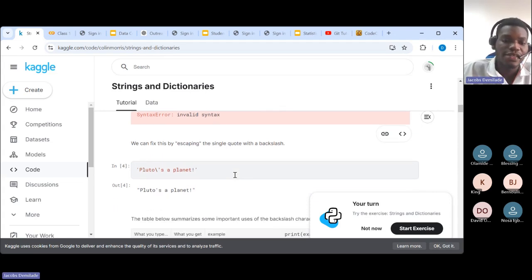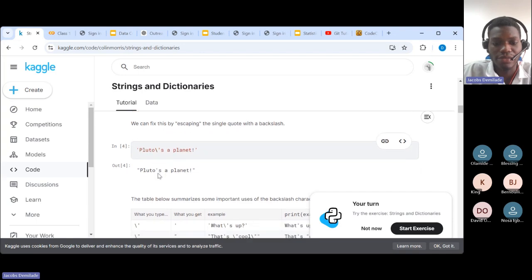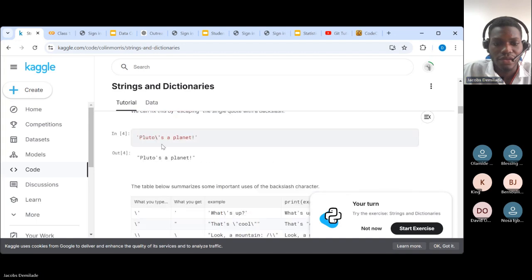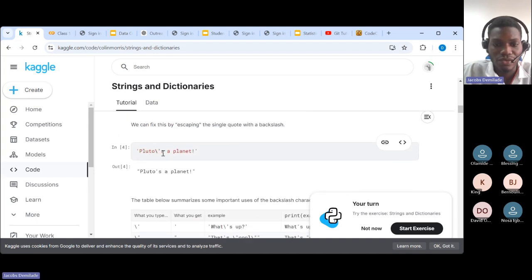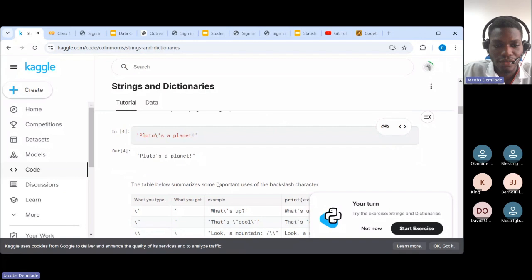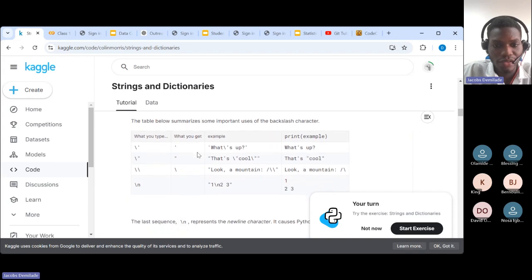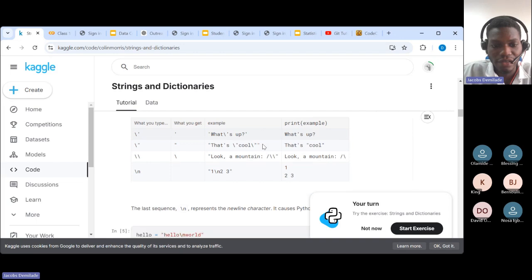Now we can fix this by escaping the single quote with a backslash. This backslash is an escape sequence in Python. So we're escaping that single quote with a backslash. Now that we put this backslash here, you will see that it runs successfully without throwing an error, saying Pluto's a planet. Now this table summarizes some important uses of the backslash character.